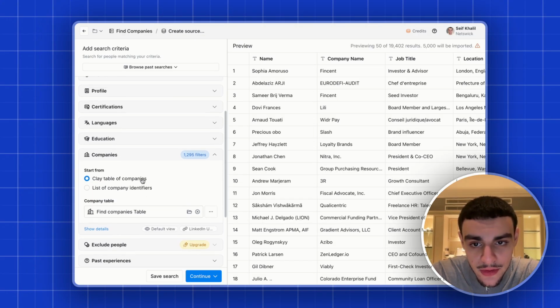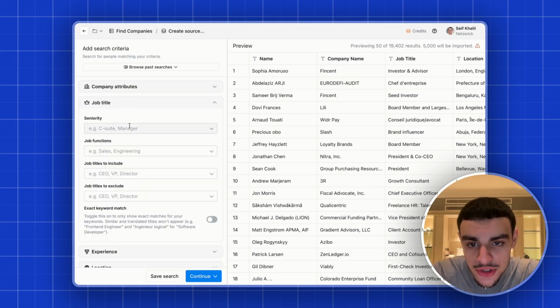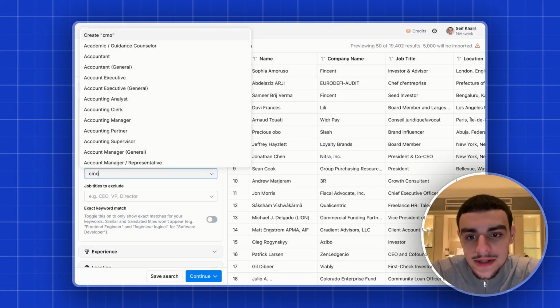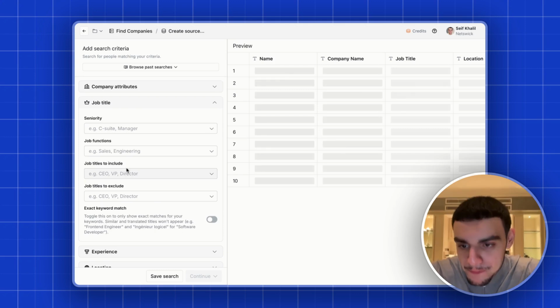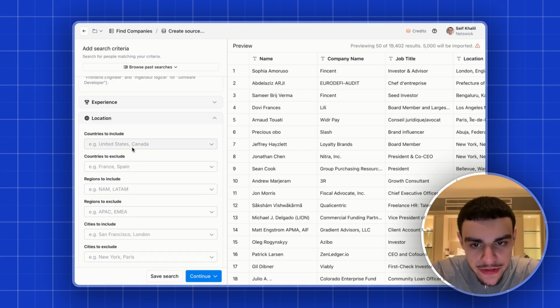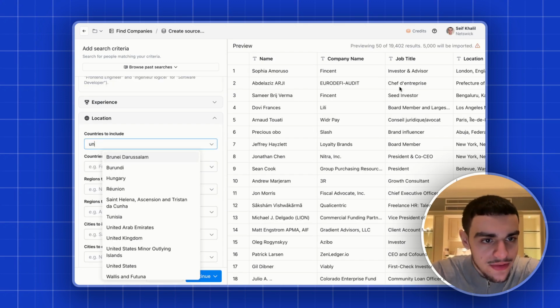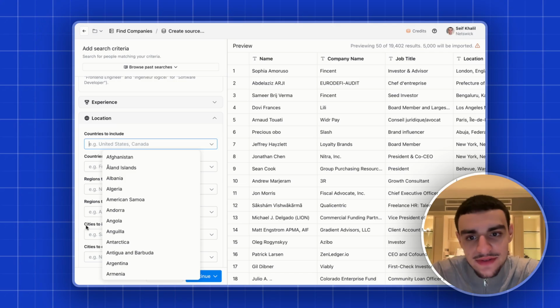So find companies table. And then you would just go on job title and look for the specific decision makers within the company. So again, you can also use ChatGPT for this, or you can just look at the people who you've closed the most and the prospects that you actually want to speak to. So following me, CMO, CEO, depending on who you're targeting, right? And you also want to add the location filter again, just because it tends to pull people from random countries sometimes, even from the lead list. So just something to keep in mind.